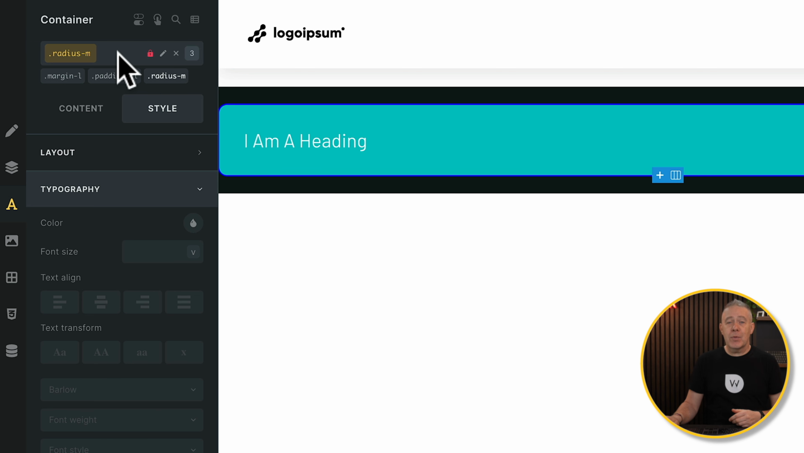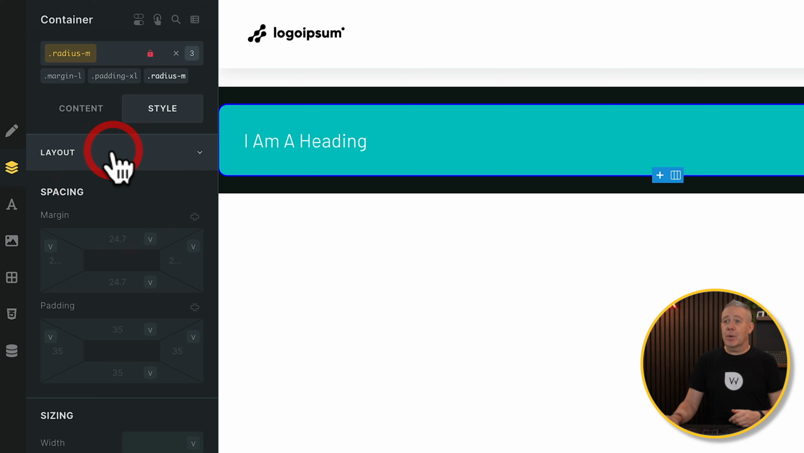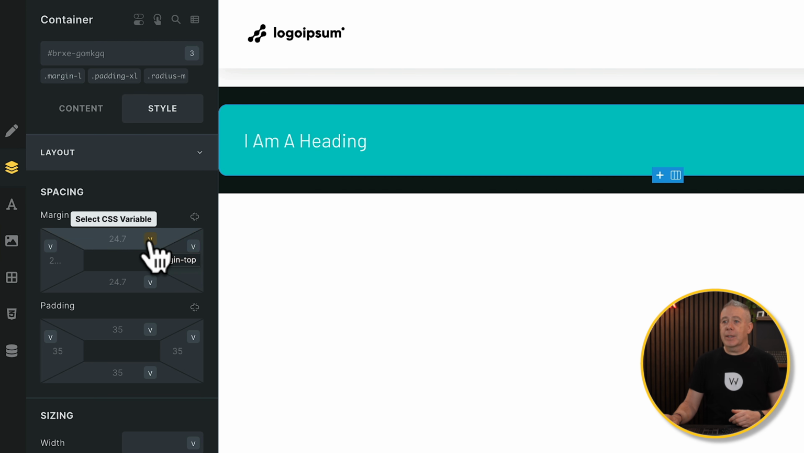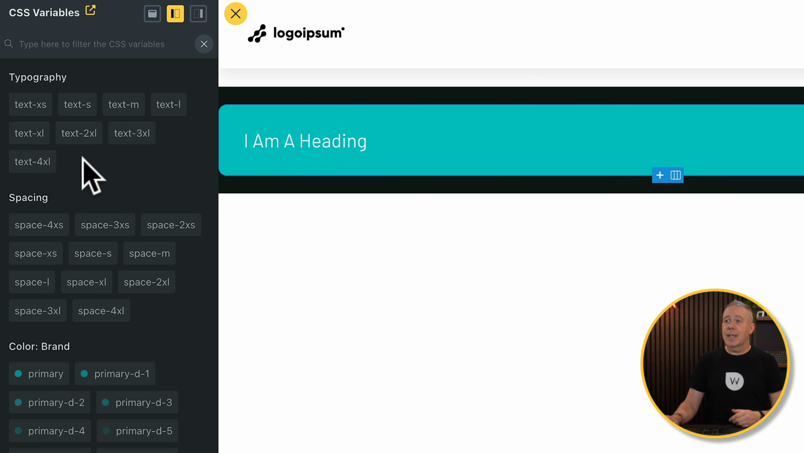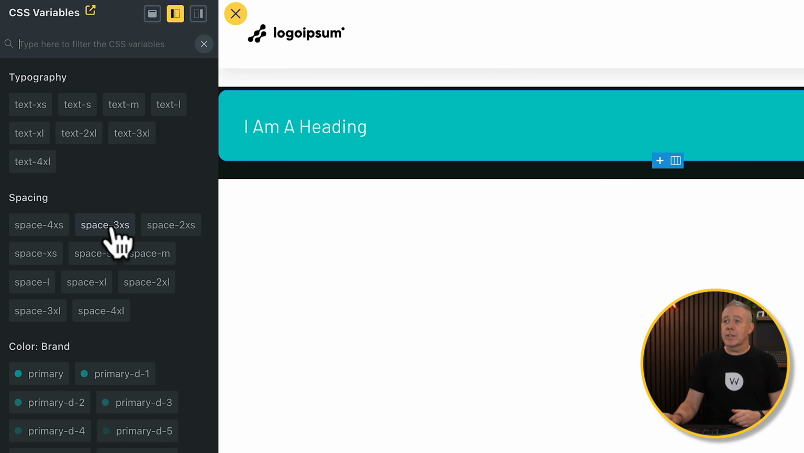Or if you want to, you can still come into these areas, for example, in our layout, and we can easily come in here, make sure no class is selected, and we can set up whatever variables we want. So again, I select those from here, and you can see I can adjust things on just the one size, for example, and I can override that core framework class system, or variable system, that's being used. It's very, very powerful and very, very simple to work with.